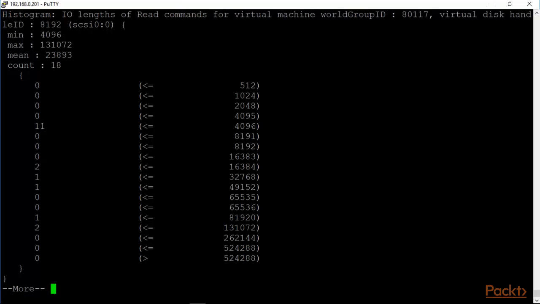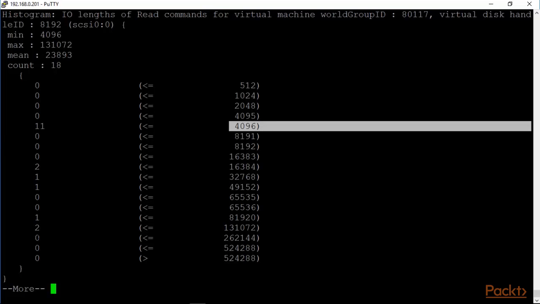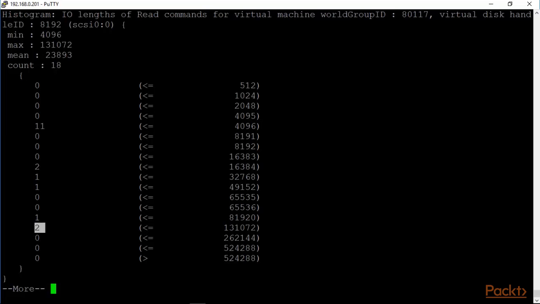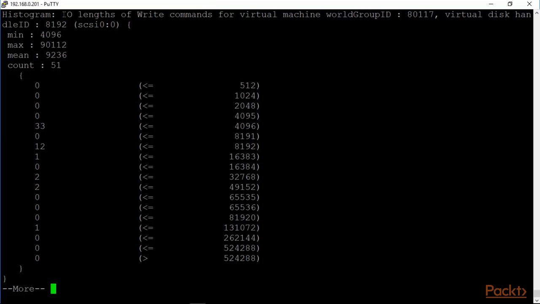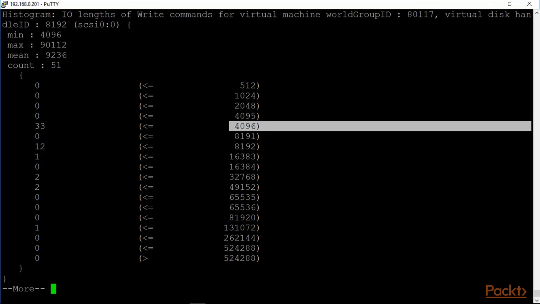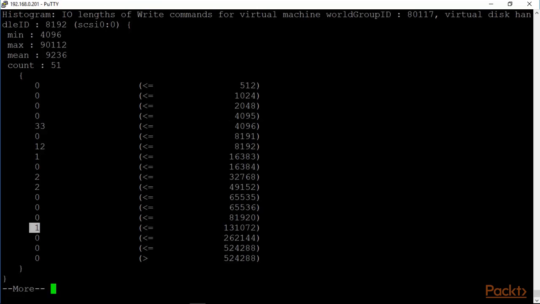Let's hit the space bar. Now we look at IO length for read commands, and you can see that there were 11 reads of 4096 and 2 reads that were much larger. Hit the space bar again, and I get the IO lengths for write commands. Most of the writes again are 4096. There was one which was relatively large for some reason. So this is for read commands, write commands, and then IO commands combined.